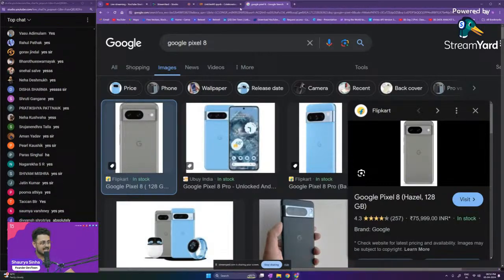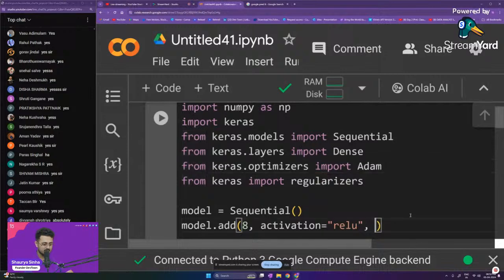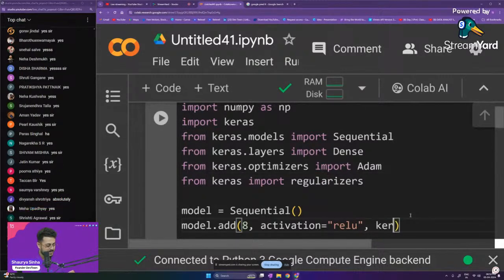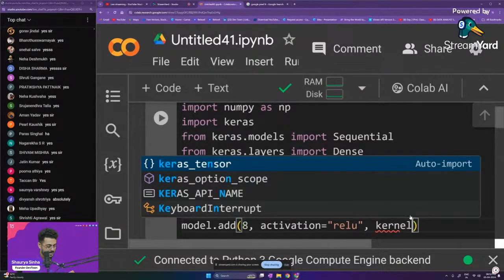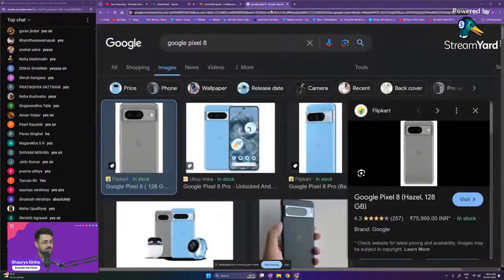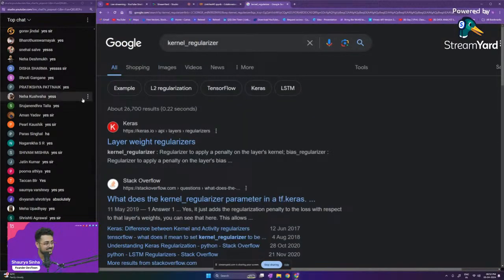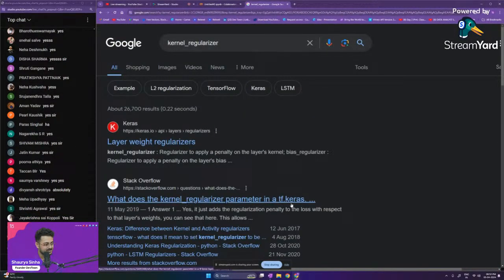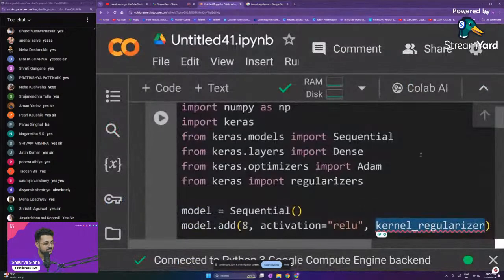So I'll apply the L2 regularizer right over here, guys, for our current layer. Okay, so kernel underscore regularizer. Did I get the spelling? I hope I've written the right spelling, because it is not showing up. Let me do a Google search. If I made a spelling mistake, it should come up on the Google search itself. I think I've written the right spelling.